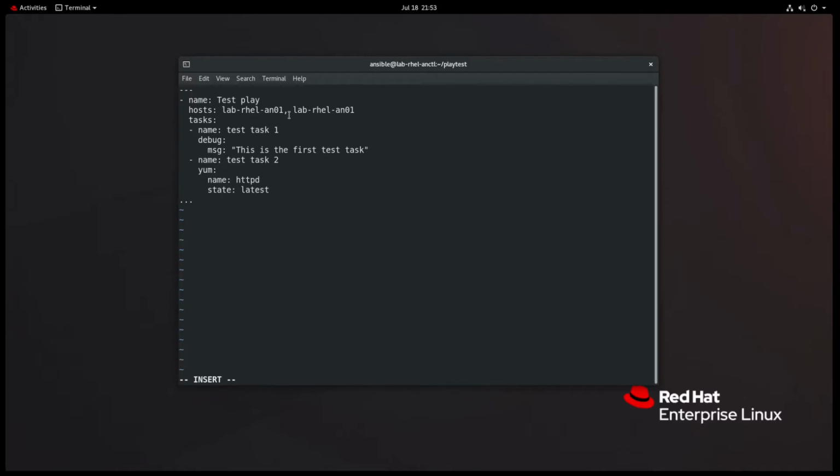So this is a very basic play. We have told it what hosts we're going to be using, and these are defined in our inventory, and we have told it these are the tasks that are going to be in your play. Now, if we wanted to do another play in this playbook, we would go back to that original area of indentation, name, and give us another play, but we're not going to do that. We're just going to have the one play here.